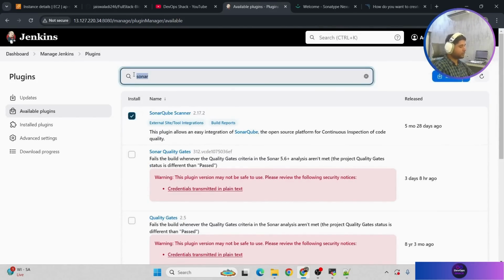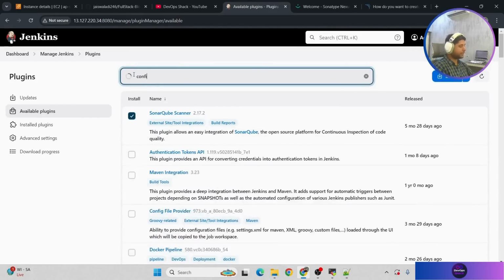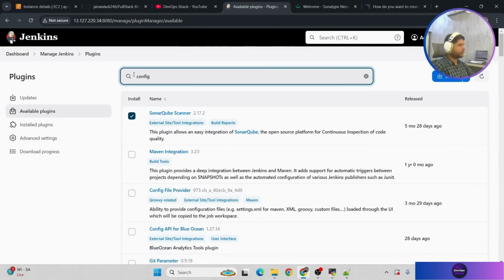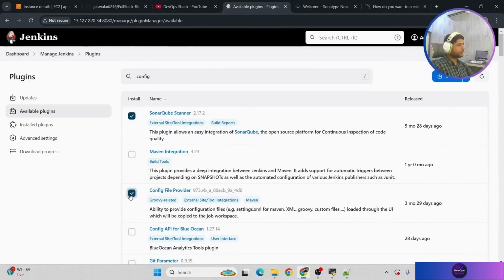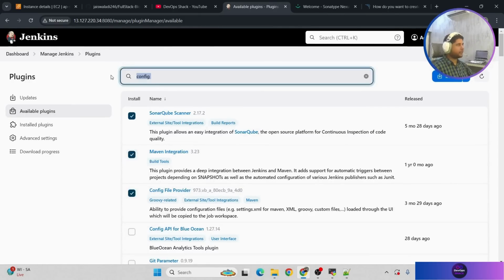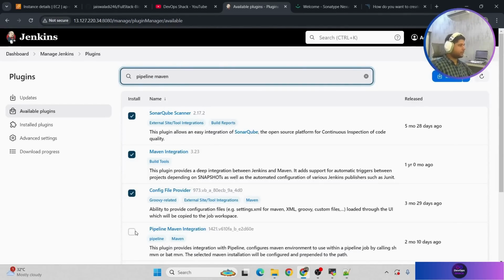Then we are going to install config file provider, this one. This will be needed for the Nexus part because we need to set up credentials also for Nexus, right? Then we have Maven integration, that will be needed, and also this one, pipeline Maven integration, yeah, this thing. And after that what we need to have, SonarQube, yeah, Kubernetes also will be needed.